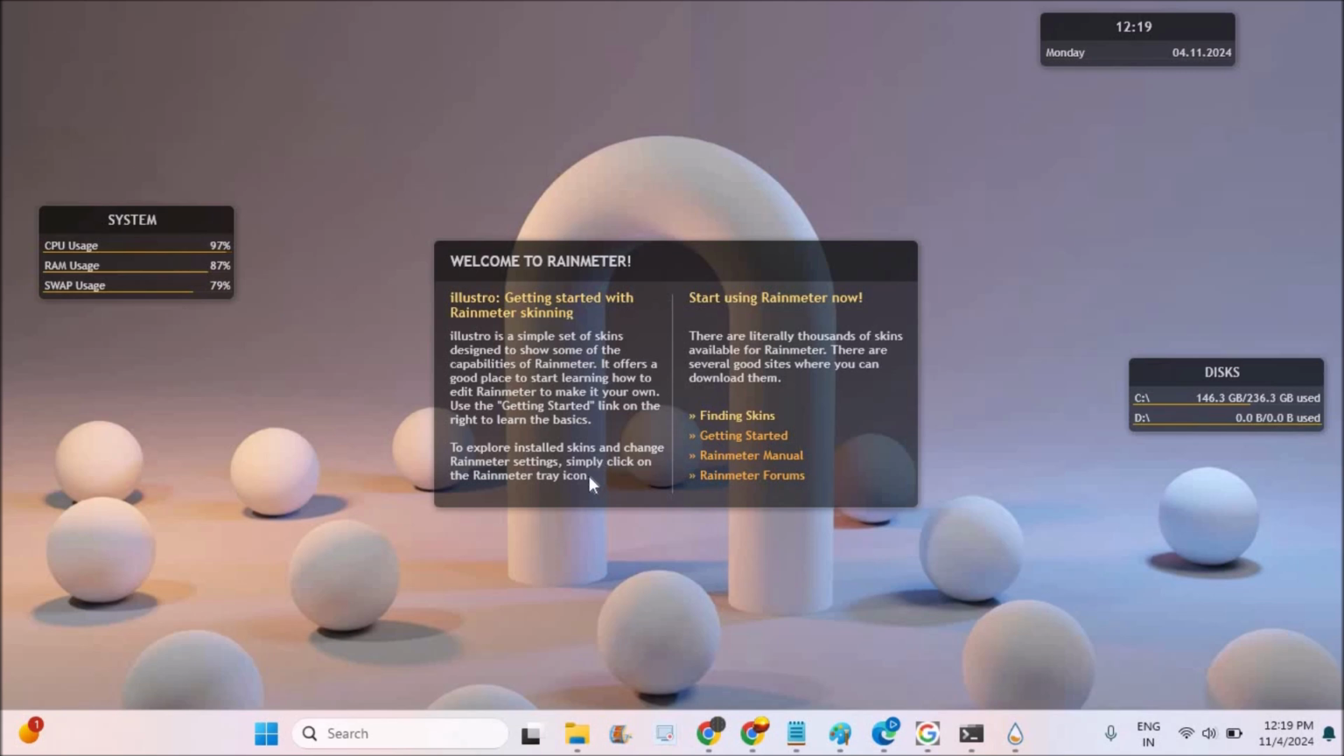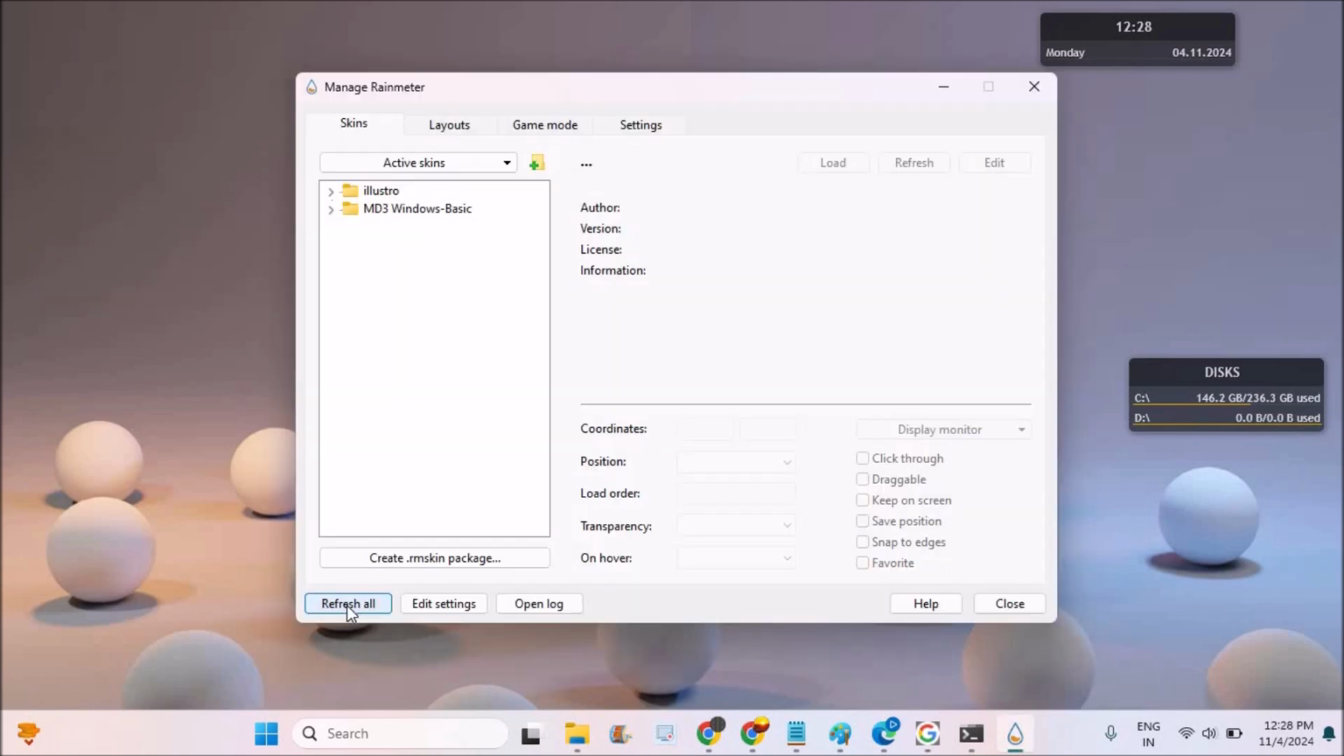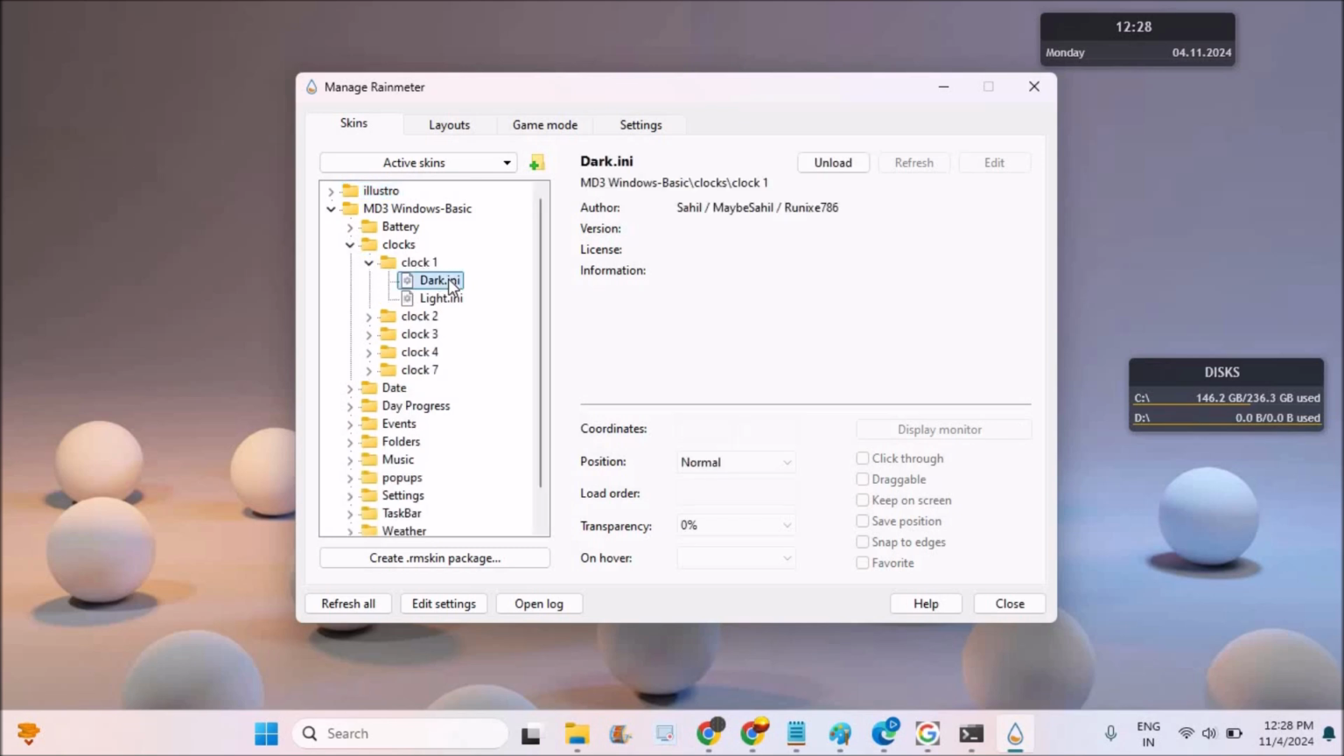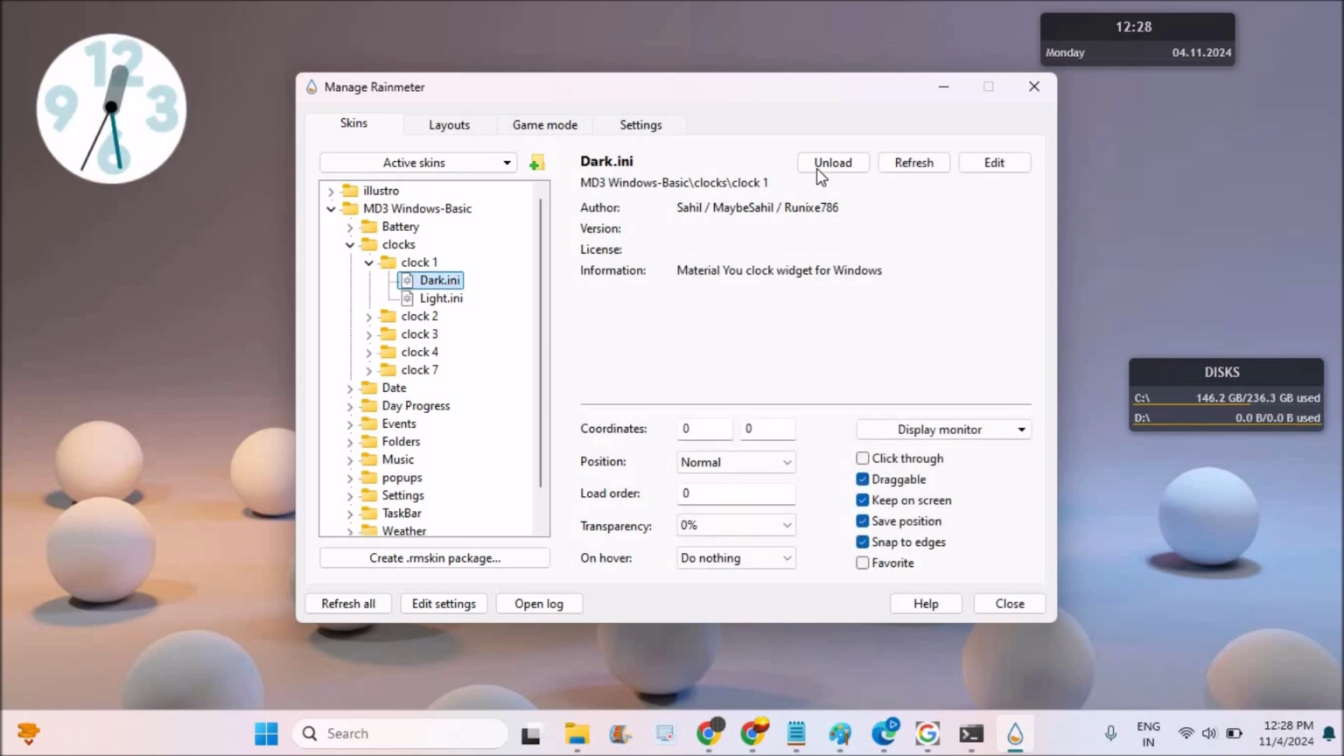Okay, see, getting started with Rainmeter skinning. You need to open this particular MD3 Windows basic, open the folder, then I'll try to apply the clock here. Click on this drop down, this is the clock one style, and double click on this. As soon as you double click on this, see here, a material-style clock appeared on my desktop.